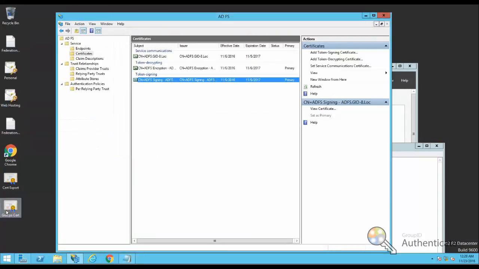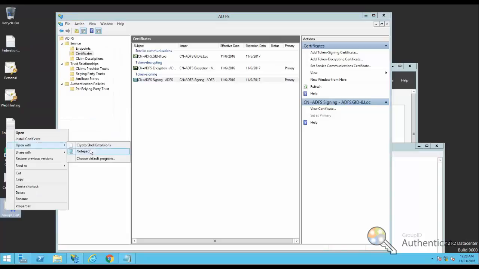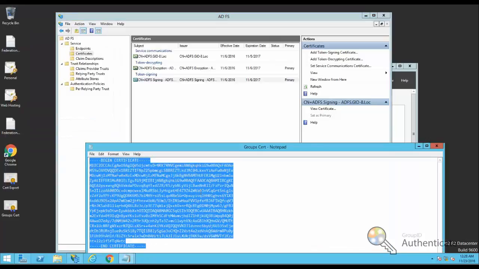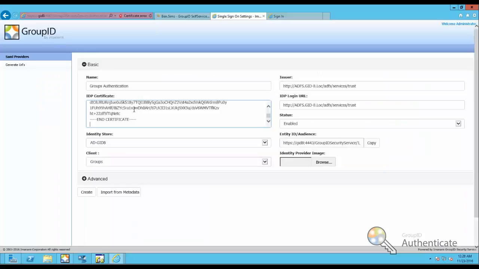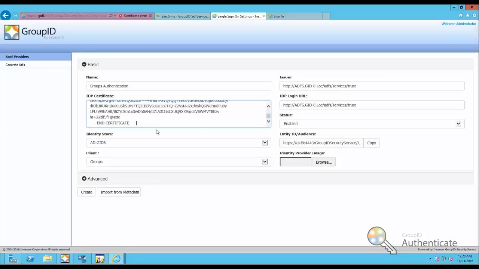Export successful. Right-click the certificate, open with Notepad, pressing Ctrl A to copy the entire contents, and going back to the GroupID box and pasting this. Just make sure there is no trailing space in the certificate, otherwise we will end up having issues during authentication. Now the basic configuration is done.